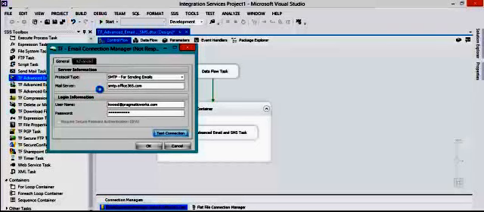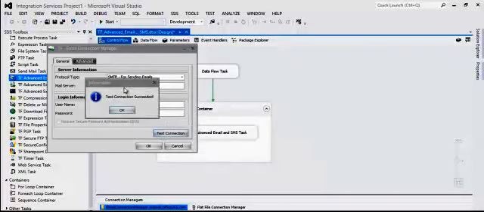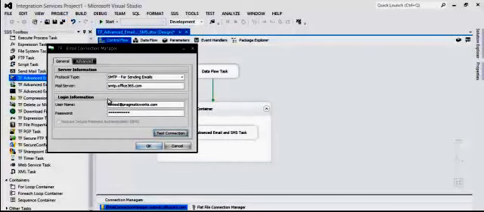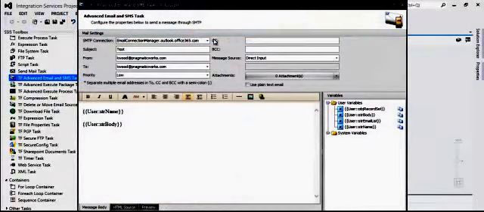Go ahead and simply wait for this connection to succeed. Server's a little overloaded right now, so it may be taking a little while. And our connection succeeded. So we click OK. Pretty simple. We had everything in there and everything was correct. So now we go back into our advanced email and SMS task.